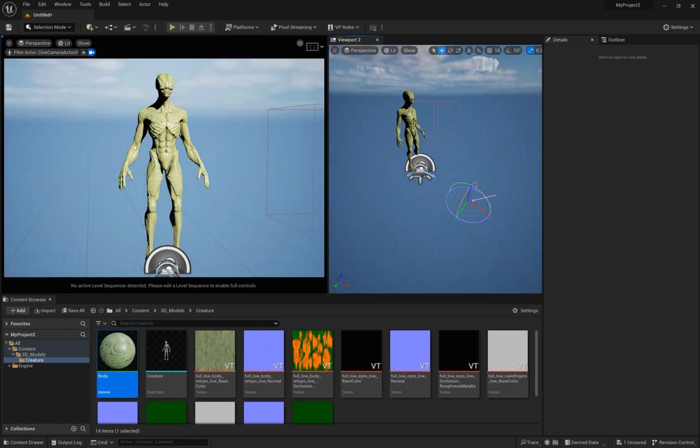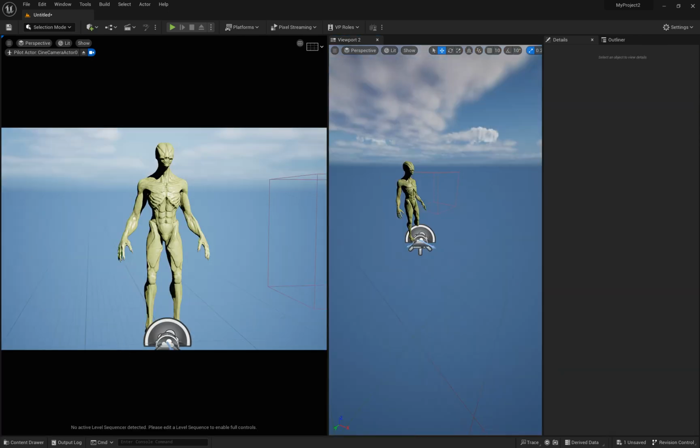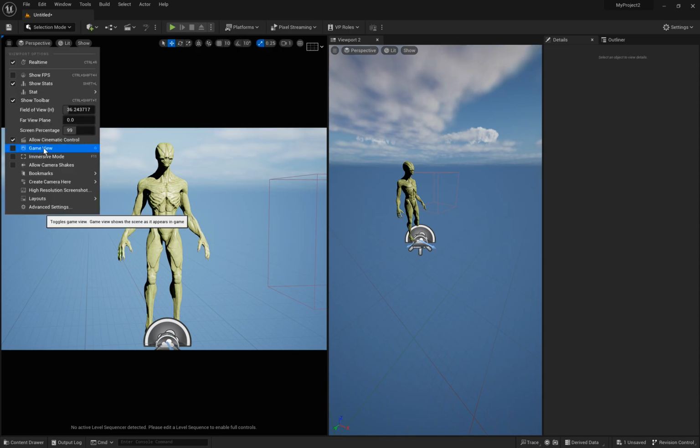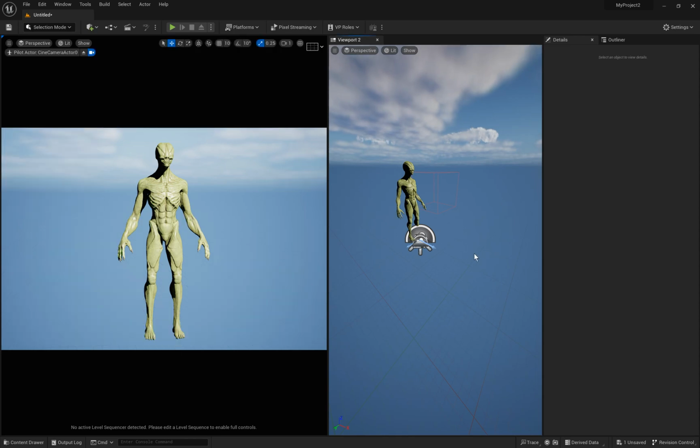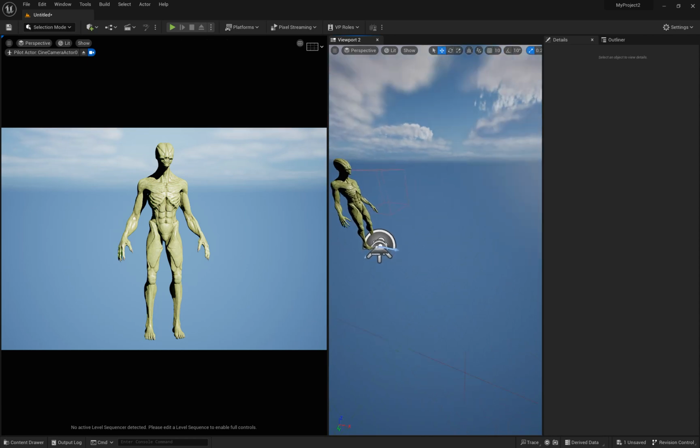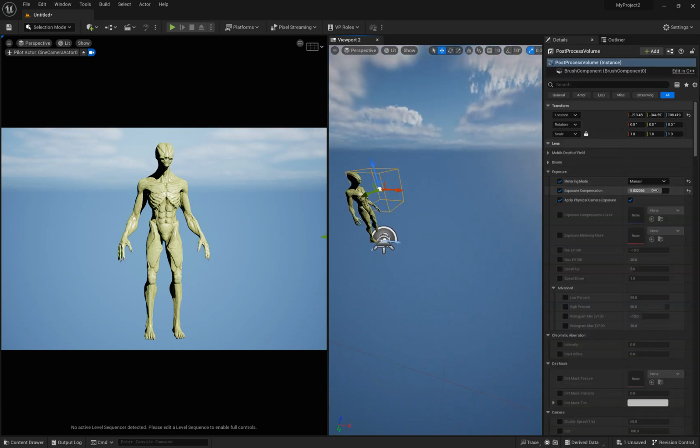For now that would work, I think. And I'm just going to get rid of this so we can see everything. Right, and I'm going to change this to game view so we don't see any icons or anything like that. And then, yeah, we're pretty much done with that. So we can just adjust this if we wanted to get the right sort of exposure here.